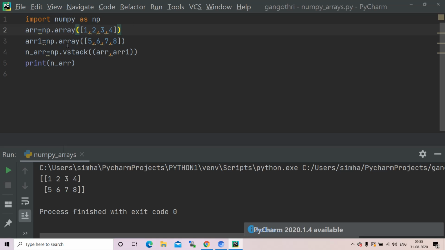Now also you can stack along height. What is height? What is stacking along height? Last time when we specified axis equal to 1, we got 1, 5, 2, 6, 3, 7 and 4, 8, right? In the same way we can stack using the dstack function. Here d is depth.